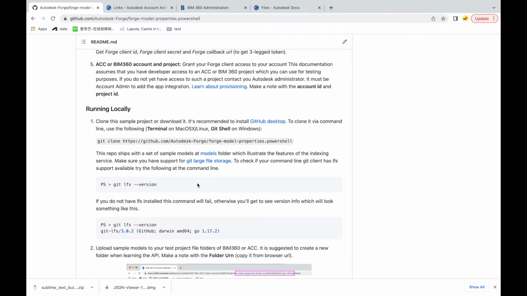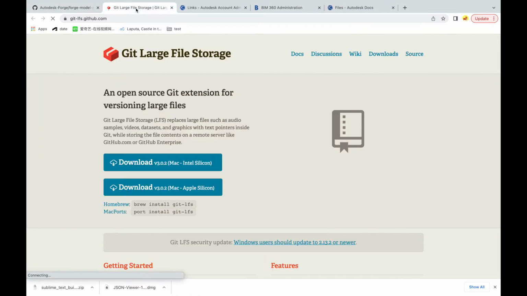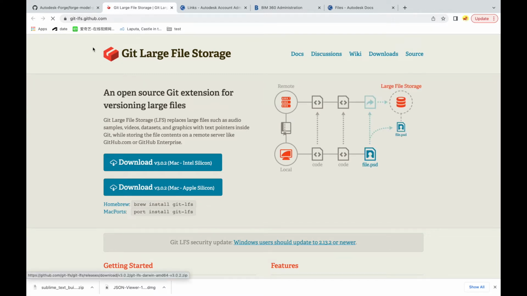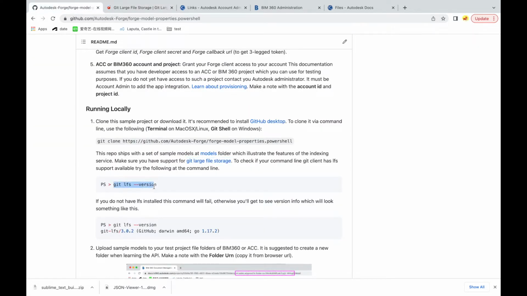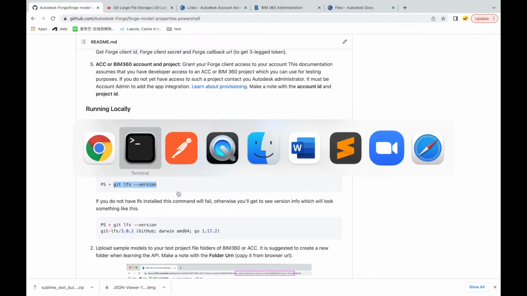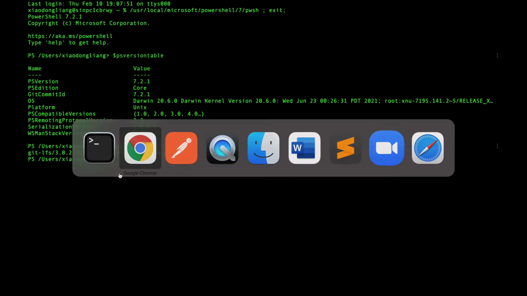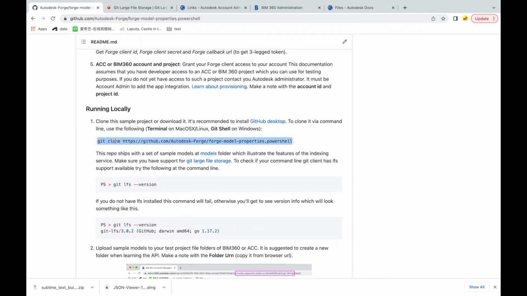Now, moving ahead. So we need to download the samples to local machine. Before that, ensure your local Git supports downloading large file. Follow this link to install the corresponding package. After that, you can verify if it has been installed correctly. Now we can start to download the sample code.